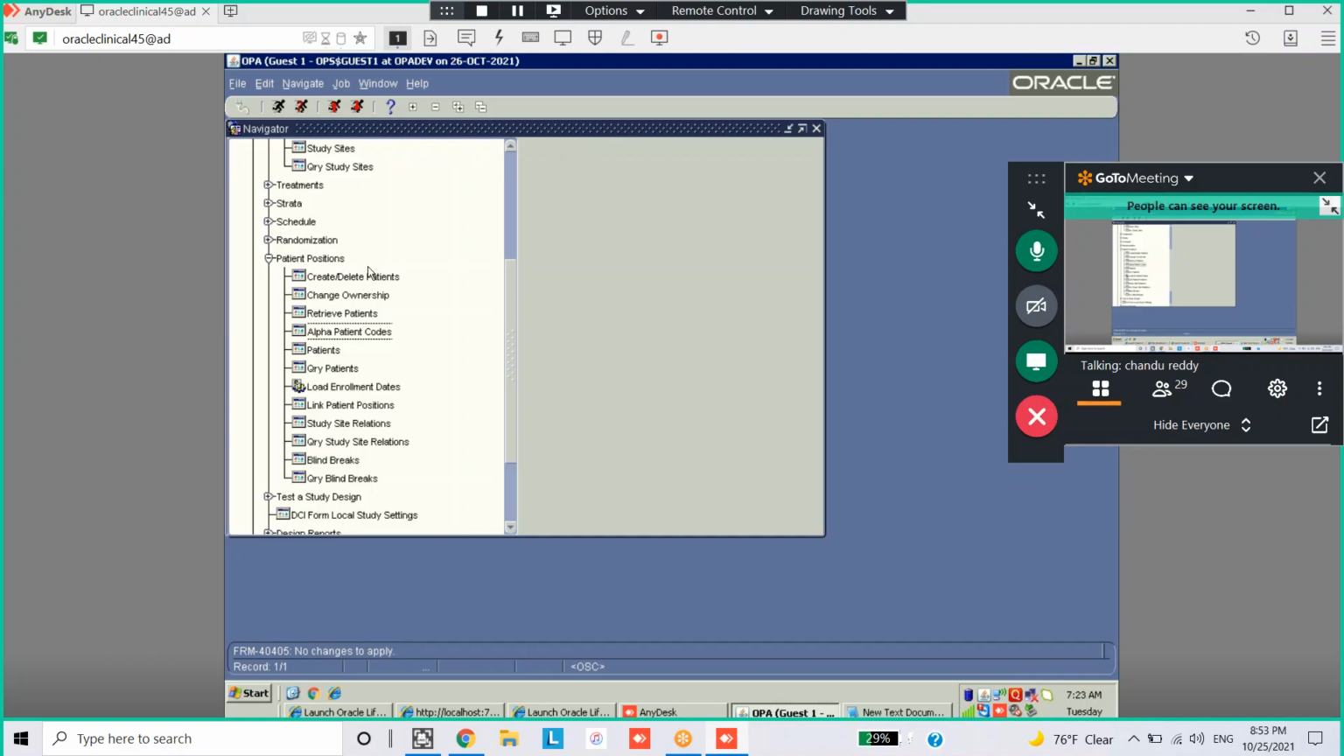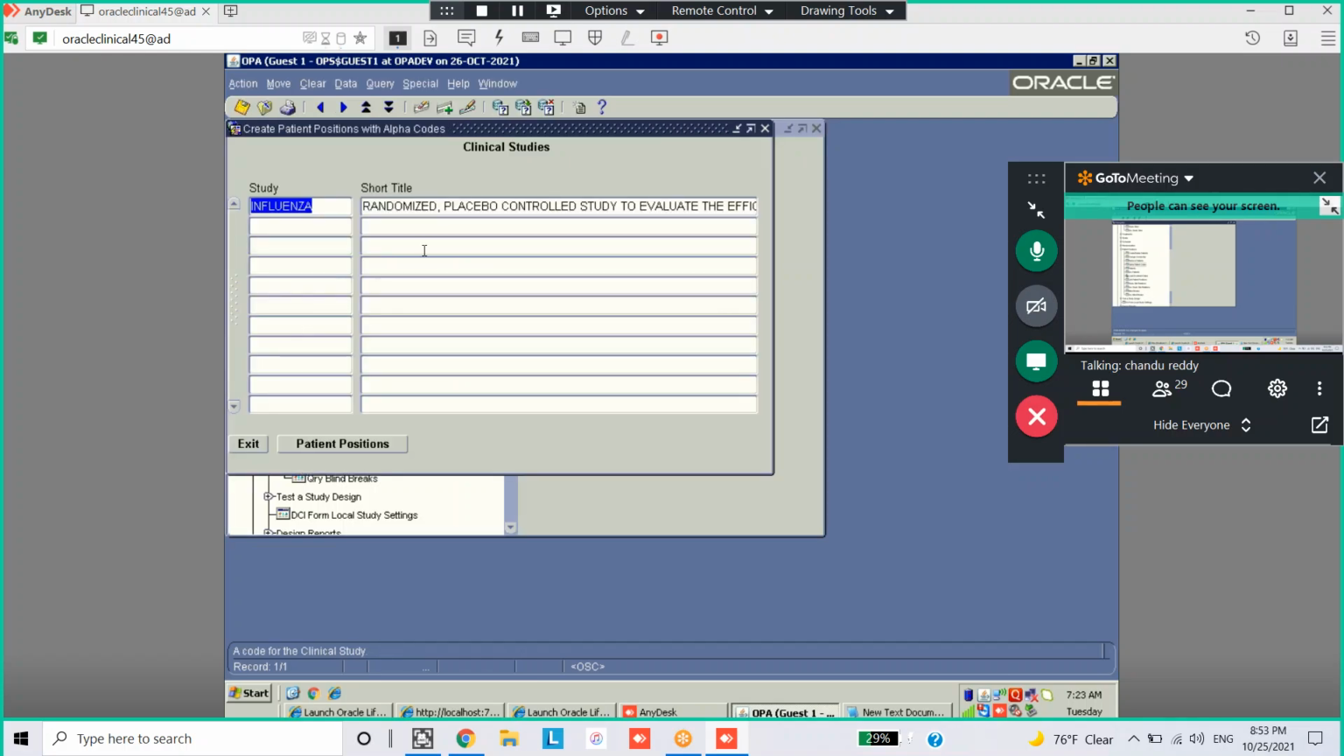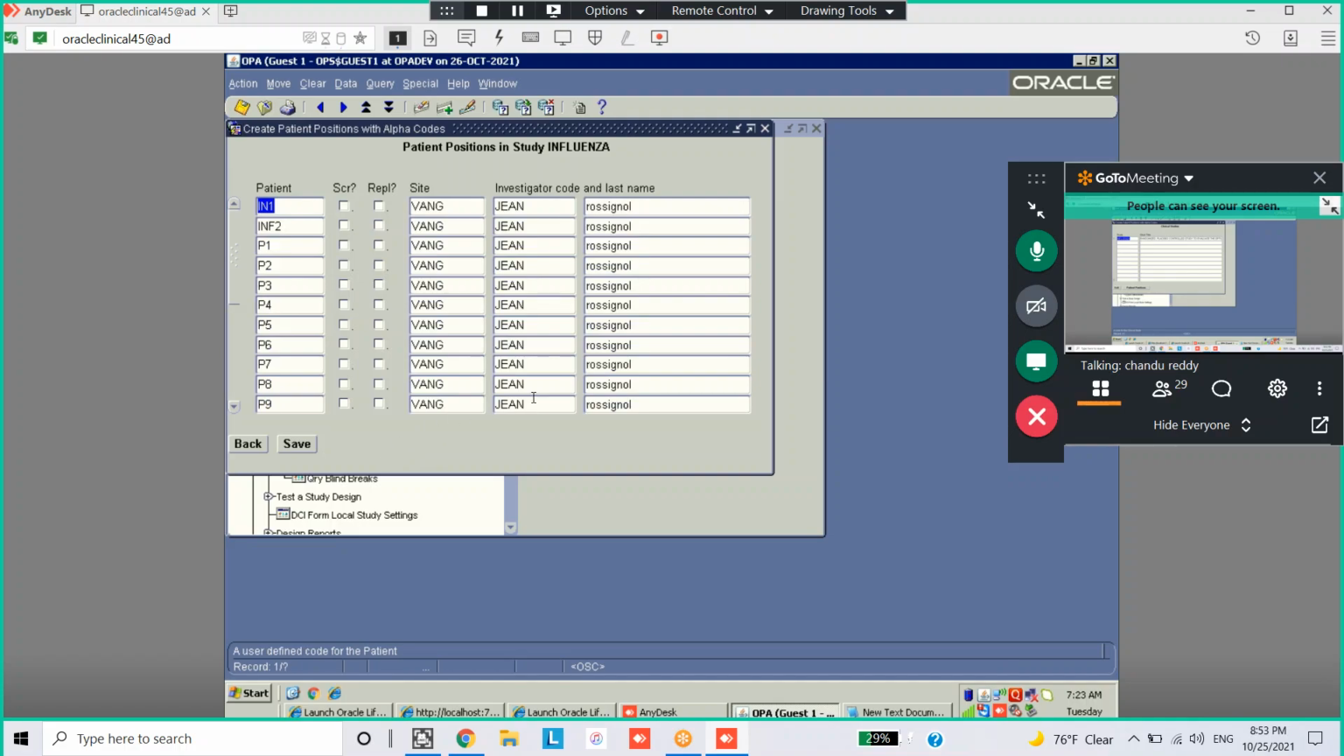You go to alpha patient codes. That means we are going to see deletion also. If you have a code with more number of characters, you have to delete here only in the alpha patient codes. You go to patient positions, select the patient, delete. INV1, INF1, IN1, INF2. You can delete. How? You can go to data, delete record. How you create it, in the same way you delete. Save.